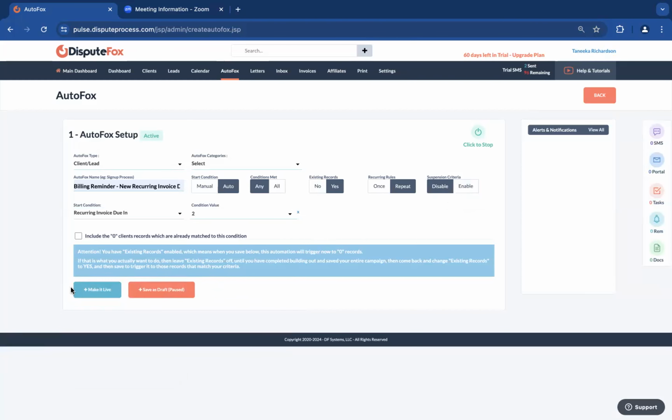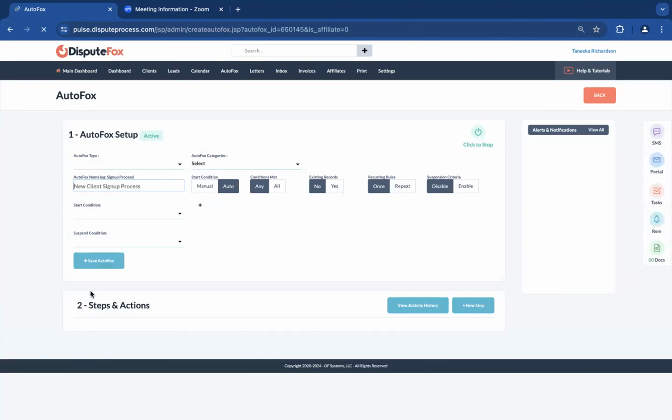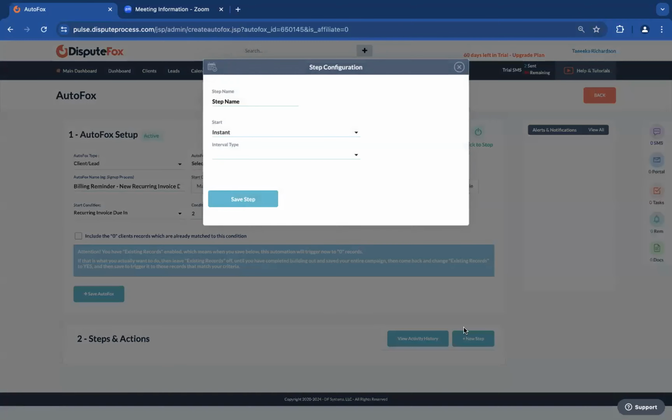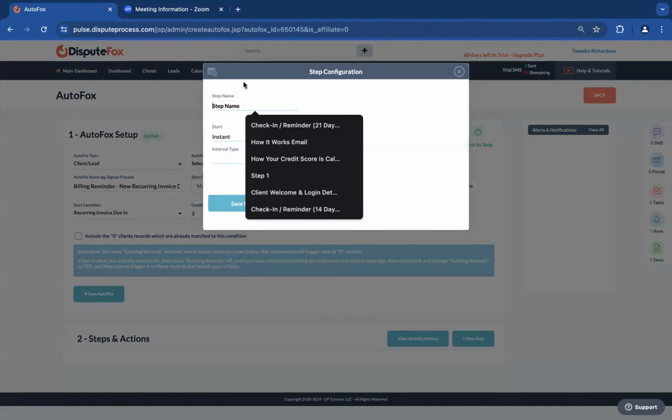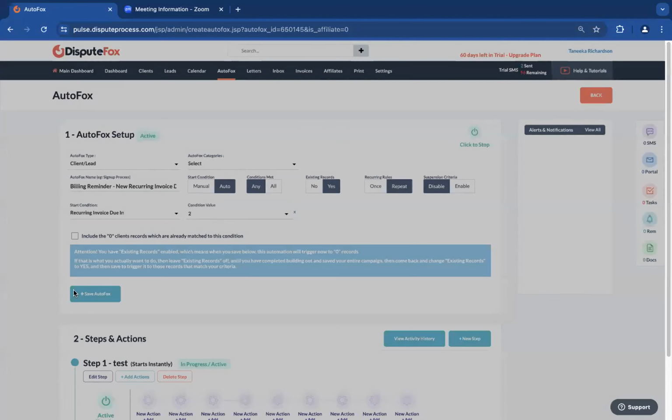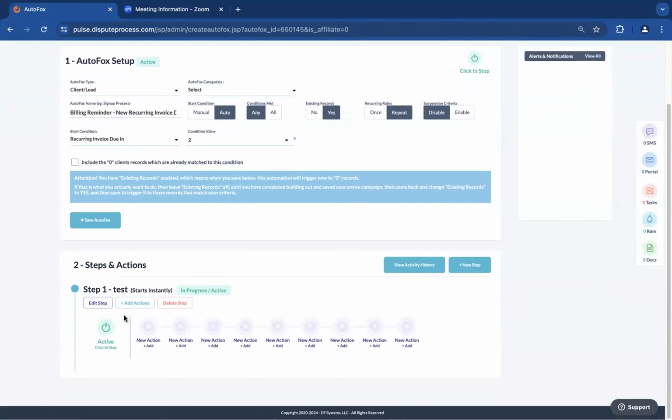Okay. All right, so recurring invoice due. And I just want to come in and test this one because I saw that in the group too. People were asking, I'm gonna just call this test, I don't know, instant, whatever. People were asking how you delete a step, but I'm going to show you the action.